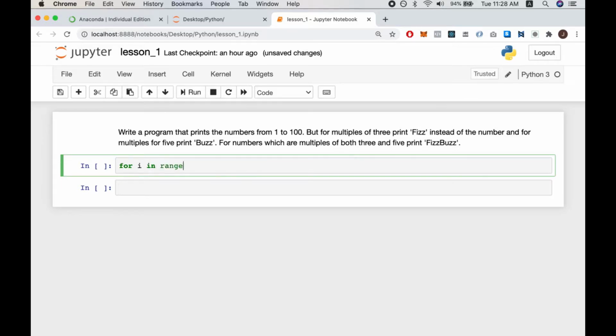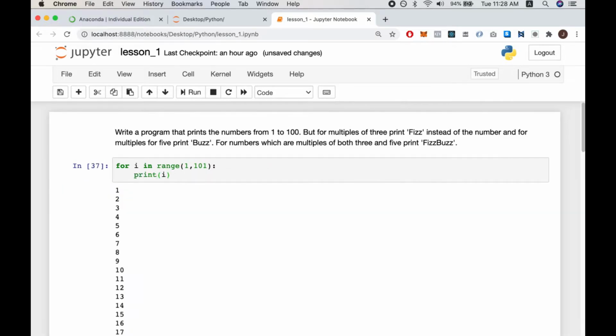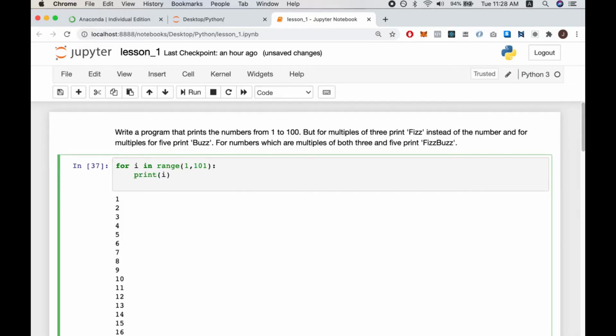So for i in range of 1 to 101, because I want to print 1 to 100. I'm just going to print all the numbers first, and you see I printed all the numbers. Now if the remainder of i divided by 3 equals 0, and the remainder of i divided by 5 equals 0 as well, then print... I'm just going to take this out, print i, and I'm just going to check that this is correct.